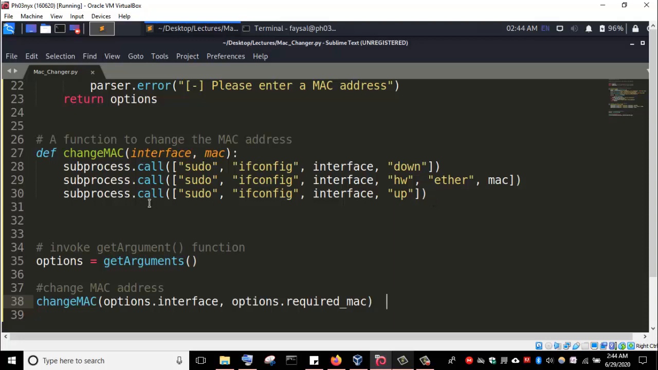In the next lecture, we are going to see how we can check whether the MAC address has changed or not. We are going to create a function that will check to see that the MAC address has successfully been changed to what we specified as the new MAC address.